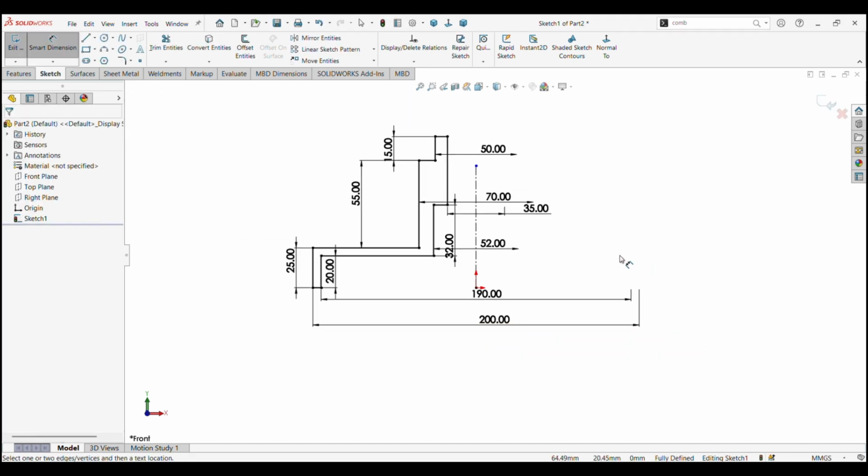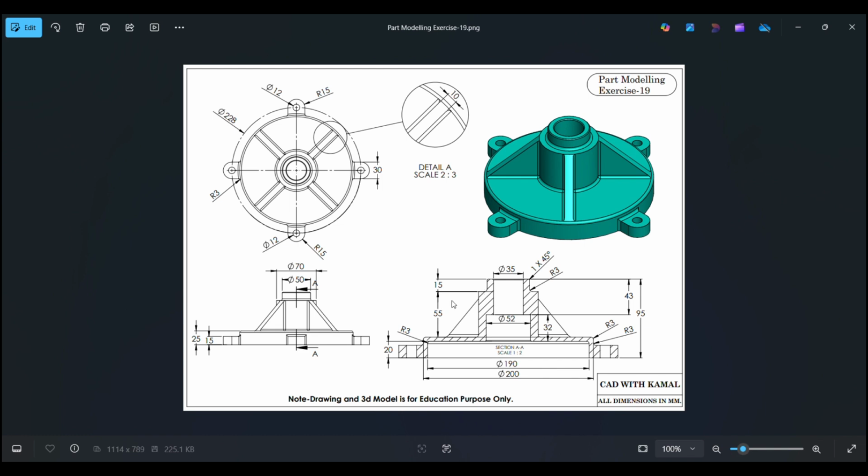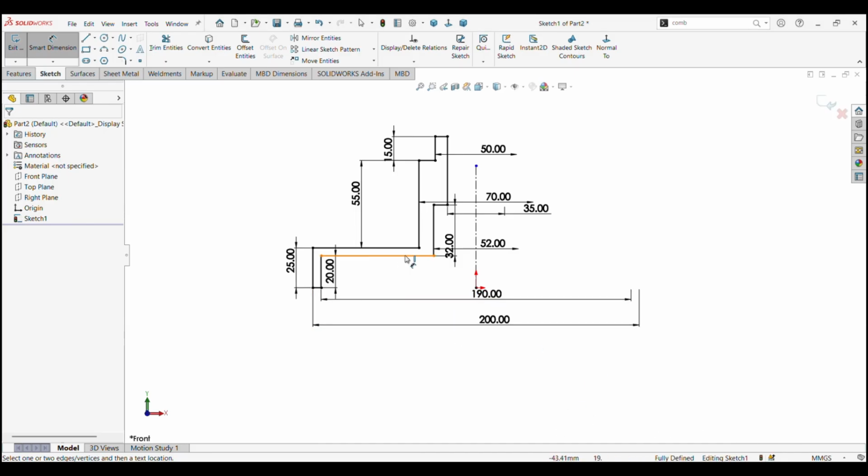this is 20. See in the drawing: 25, 20, 55, 15, 35, 52, 32. Okay, so our sketch is fully defined. So let's exit here. You can exit here also and here also.